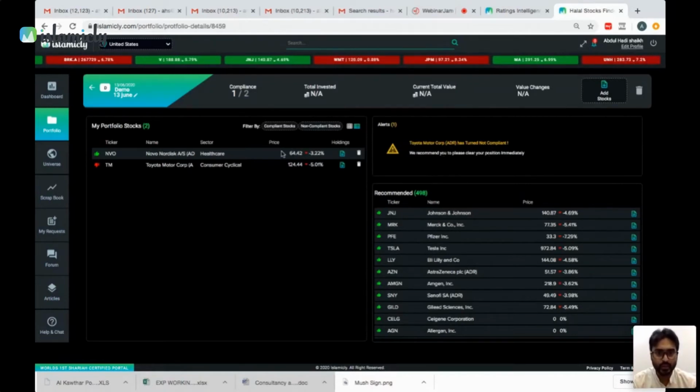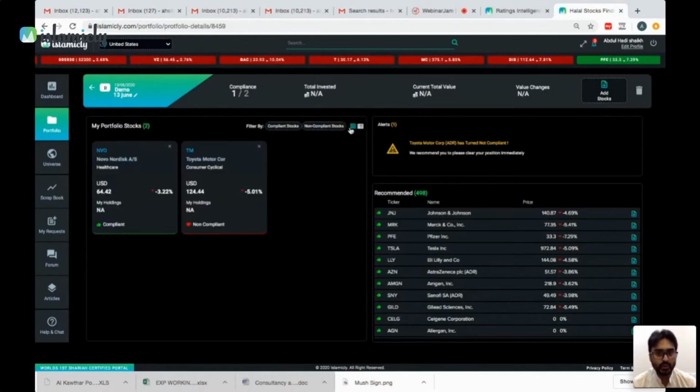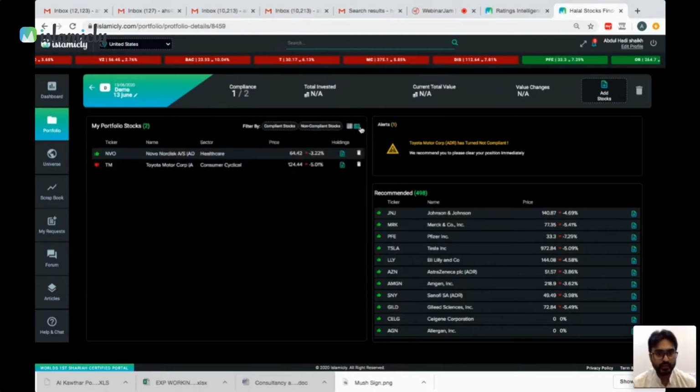Now, if you want to add more stocks in this, you can do that. Now you can filter it by compliant stocks. You will see only compliant. You can filter it by non-compliant stocks. You will see only non-compliant stocks. Okay, compliant stocks or all. If you click on compliant stocks, it will show you only compliant stocks. If you click on non-compliant stocks, it will show you non-compliant stocks only. All right. Now you have a grid view over here, and you have a list view as well. So choose whatever you want.